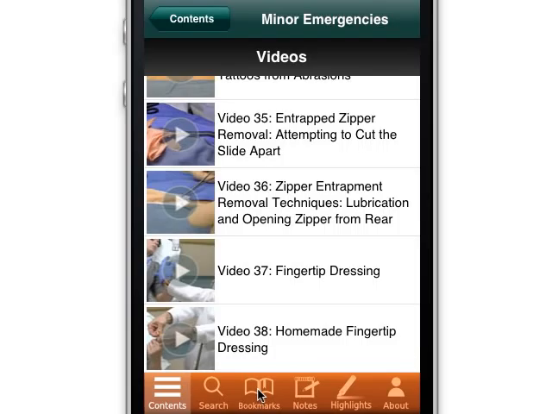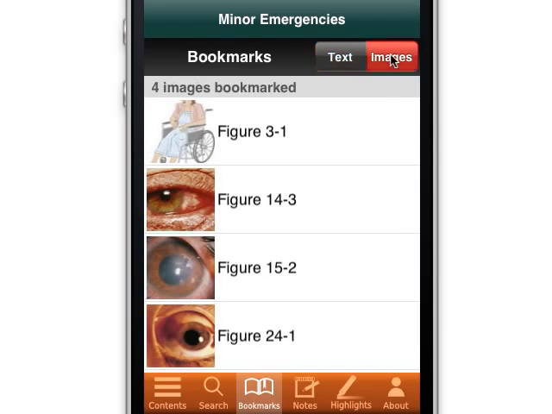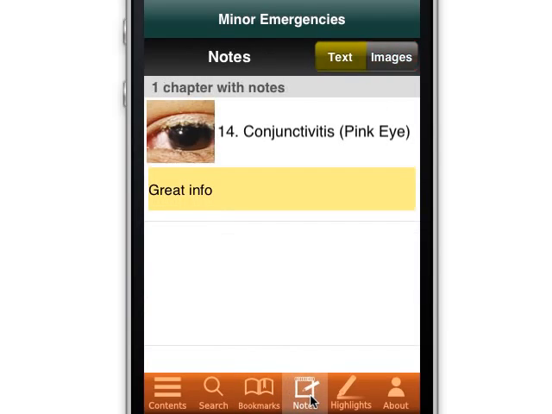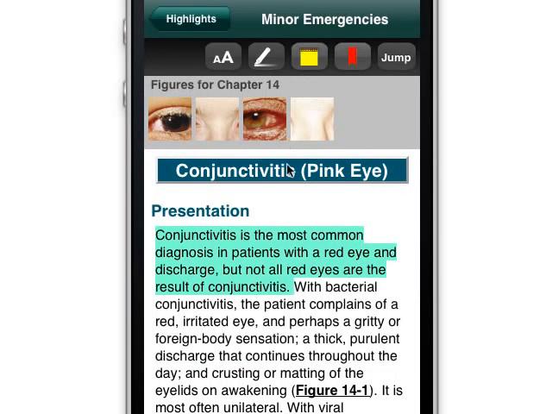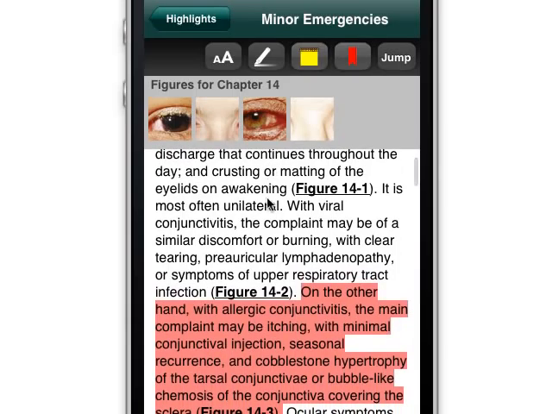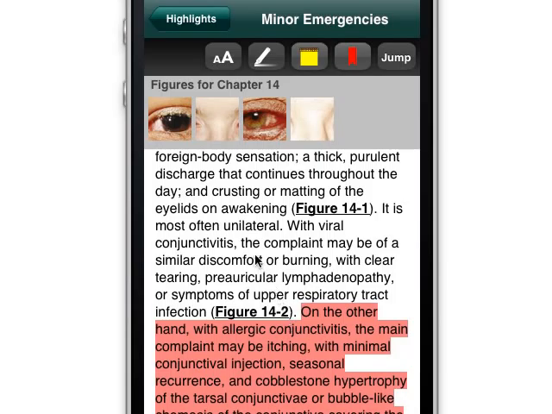Now, we want to go back and look. We can see where our bookmarks are. We had bookmarks of text. We had bookmarks of images. We can go back and see where we wrote a note. We can go back and we can find our highlights. We can find all our highlights, or we can do it by color. So if you have a certain pattern that you want to create based on colors, you can do that. So there are amazing different ways to look at this.